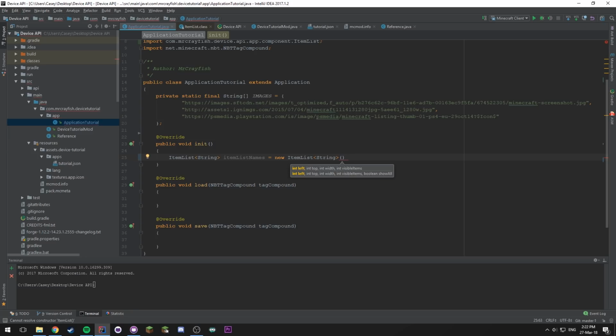And then the arguments here are left, top, width, visible items, and show all. Now, if you have show all set to false, basically what it means is that it will make the height of the item list depend on how many items are in the list. So if you have 5 visible items, but you only have 2 items in the actual list, it's going to make it the height of the 2 items. However, if you have show all set to true, it's going to make the item list the height of the visible items. So keep that in mind when you're choosing which one. So we're going to go 5, 5 for the left and the top there.